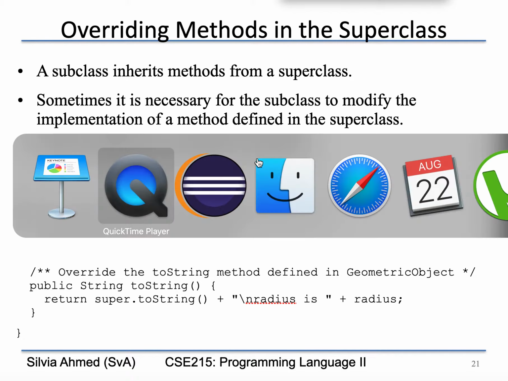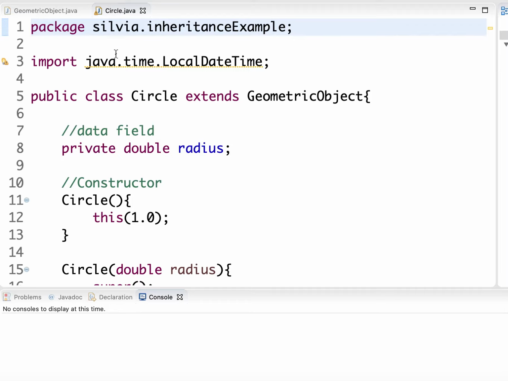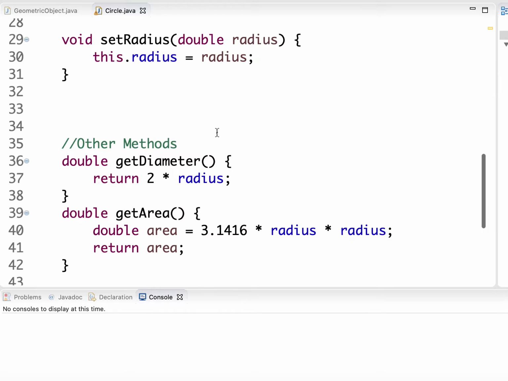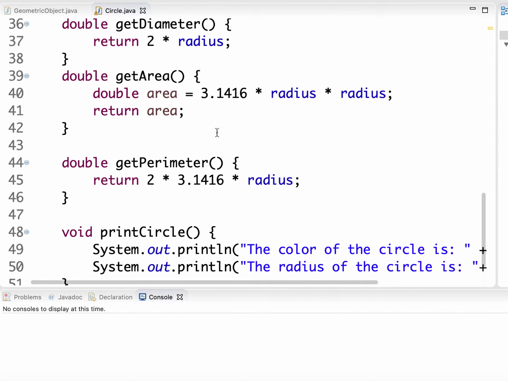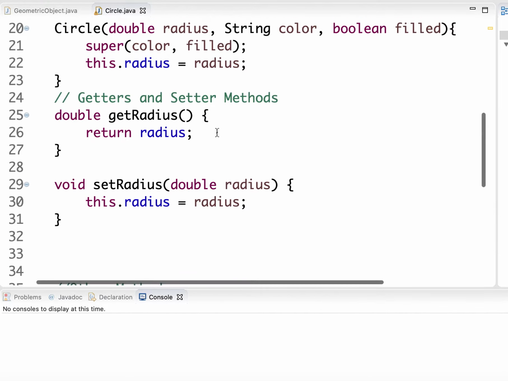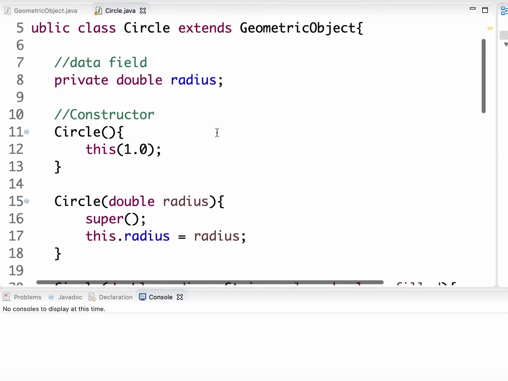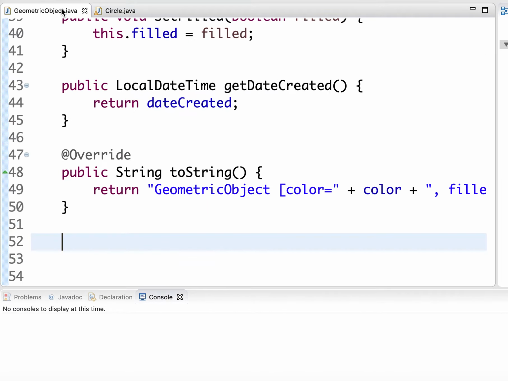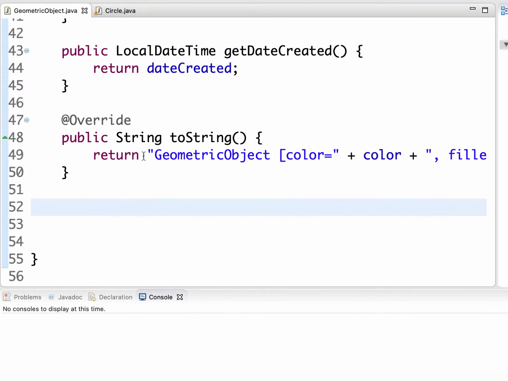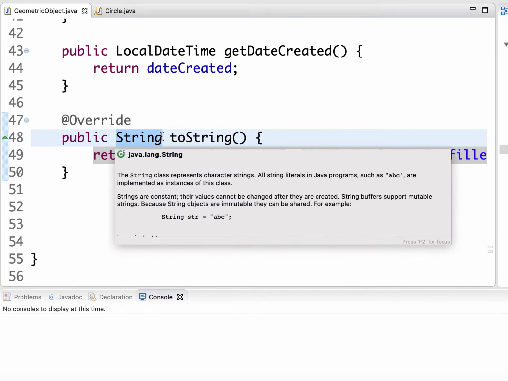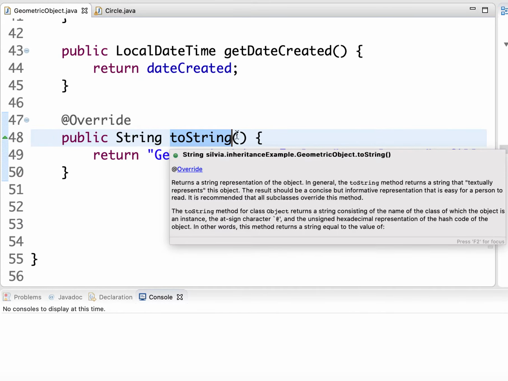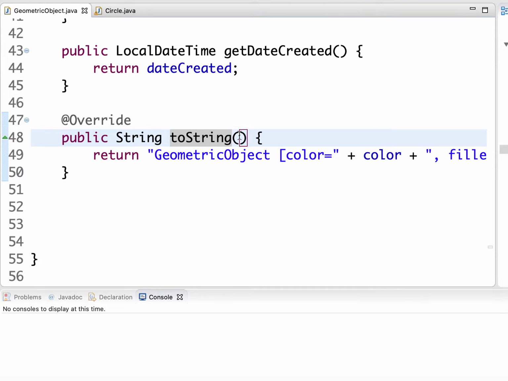So let's look at an example. In our example, in the geometric object class, we had a method named toString method. So let us see the toString method here. In our geometric object class, it's public. So the modifier is public. That means its subclass circle will definitely inherit this. The return type is string, and the name of the method is toString. The parameter list is null.